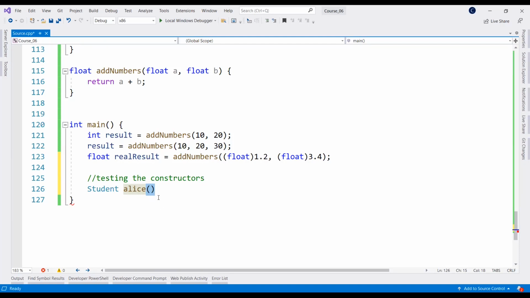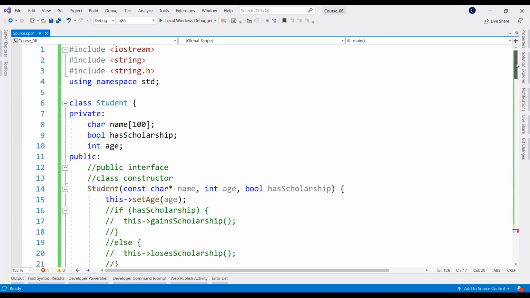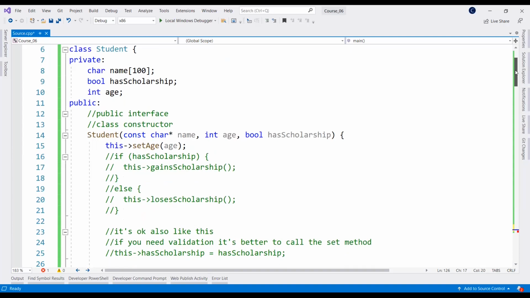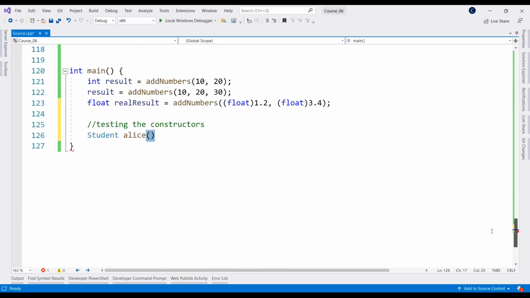In C# and .NET, this doesn't work anymore. It's always with new. You will see that next semester. But in C++, the brackets are here after the object name. So let's test this constructor, name, age, and has scholarship. Here, I told you in the first weeks, always use the tools that you have at your disposal.